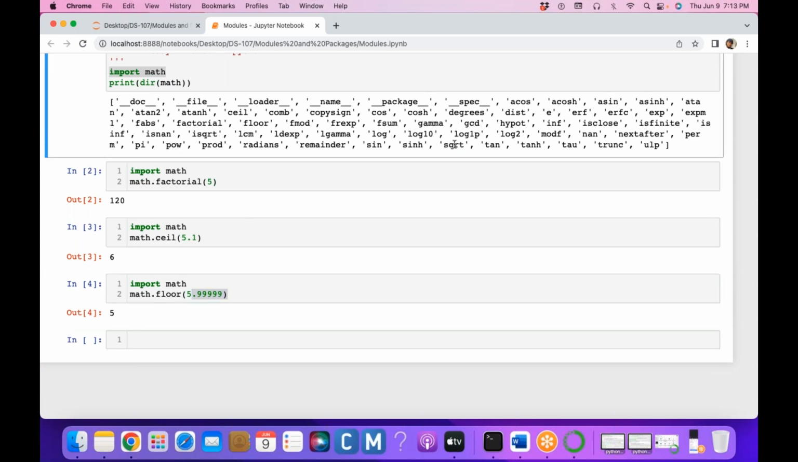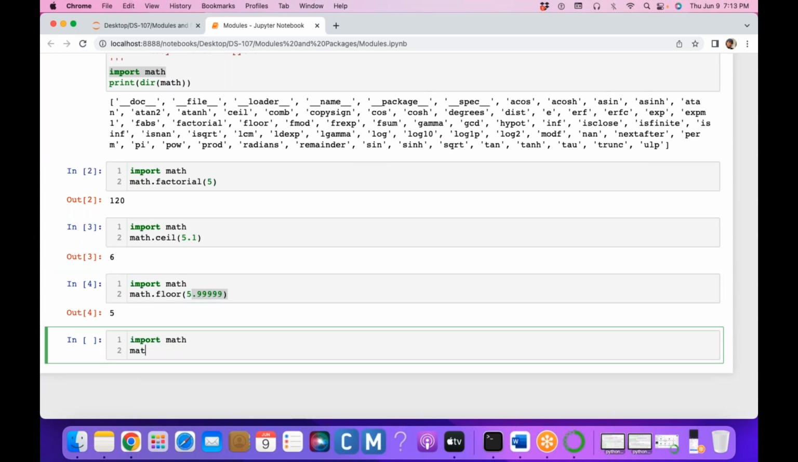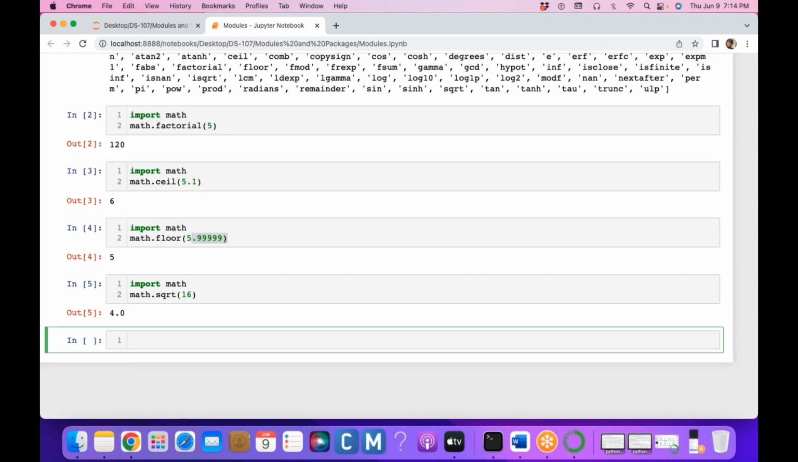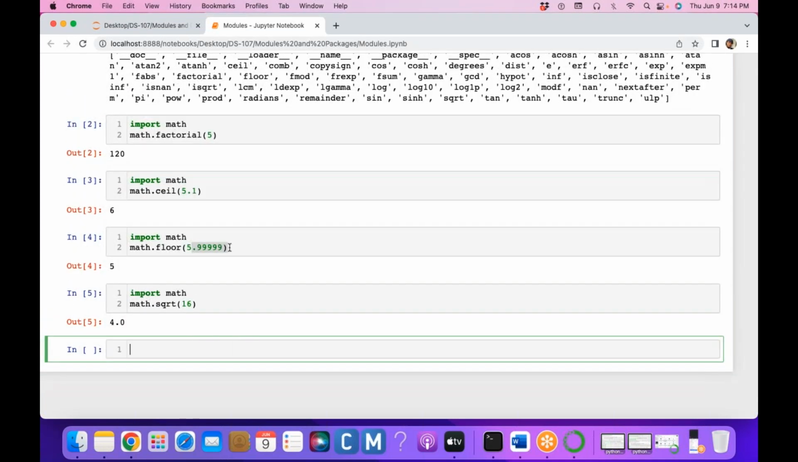For example, I want to use the square root function. Import math, and math dot sqrt, we can use it: square root of 16. If I enter the square root of 16, it gives 4.0. So this is the way each and every function from this particular module we can use, with this particular format only.